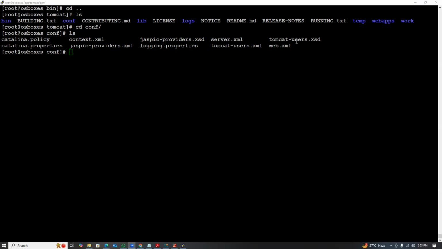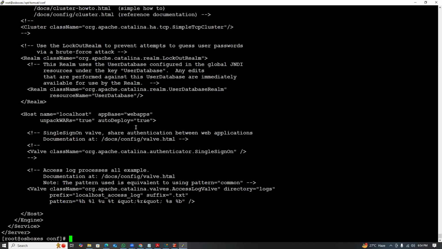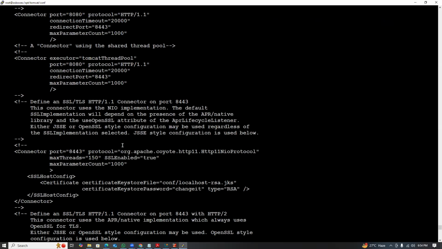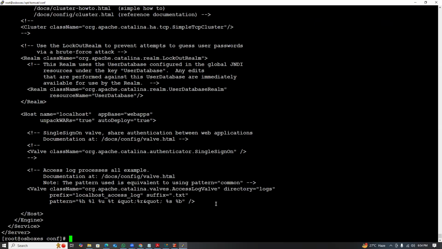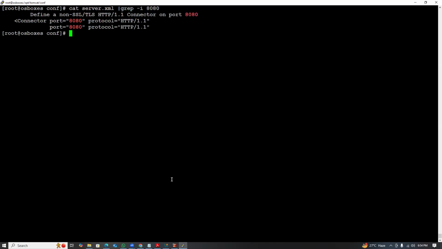Server.xml, tomcat-users. So this is the server.xml. cat server.xml. Right. By default, pipe grep -i 8080. Right. This is the default port number. If you want, you can change the port number also. Okay. The configuration files will be available in /opt/tomcat.